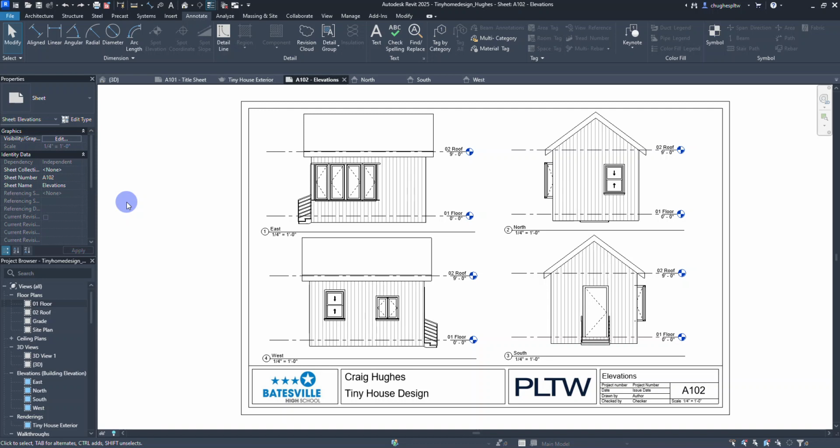In this video, we're going to continue to add more drawings to our construction drawing set for the tiny home design. And this is being used as a tutorial for Revit 2025 for civil engineering and architecture.